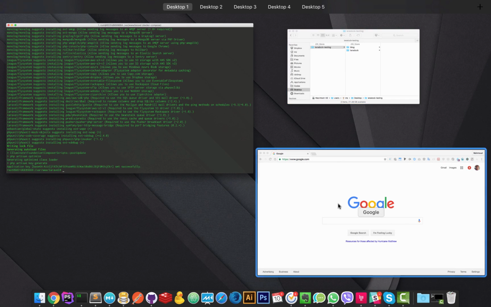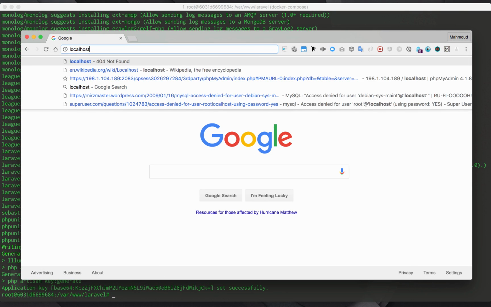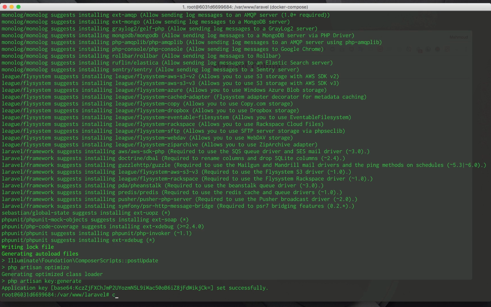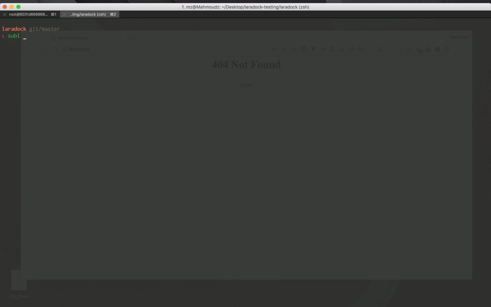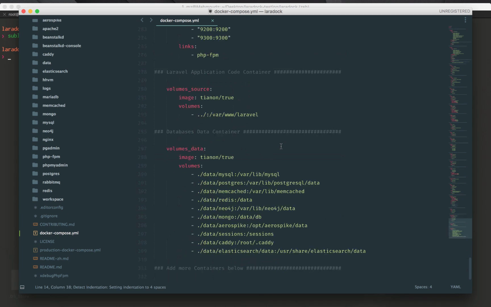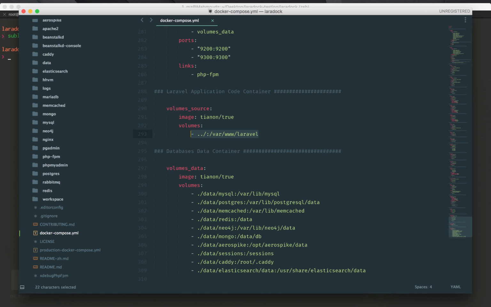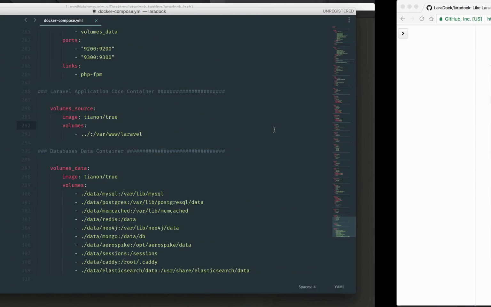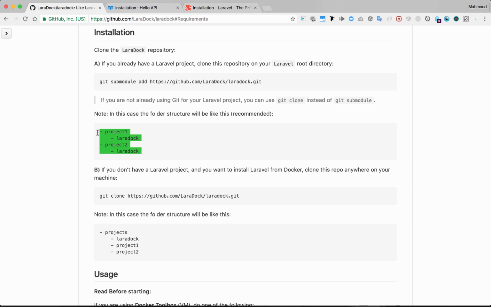If I try to go to localhost, I'm sure it will not run. I should get this error. Let's open the project inside Sublime and solve this problem. First, let's open the Docker Compose file and scroll down to this line where we are mapping the Laravel installation inside the container. Obviously there's a problem here and I'll explain it in this documentation. By default, Laradock assumes that it lives inside your project. I prefer this method because every project might have its own dependencies, tools and configurations. That's why I put Laradock inside each project.